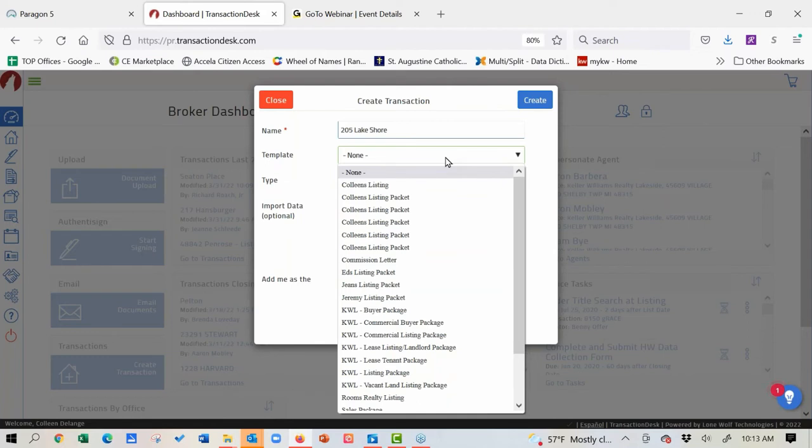So we've already started pulling the data, but the next thing we want to do is apply our sales package. Now, if you're looking in TransactionDesk and you don't see this template, that's because it means your office has never created them, or you haven't created one. But we're all going to create a template today, so don't worry. If you don't see anything there, by the end of this class, you will, I promise.